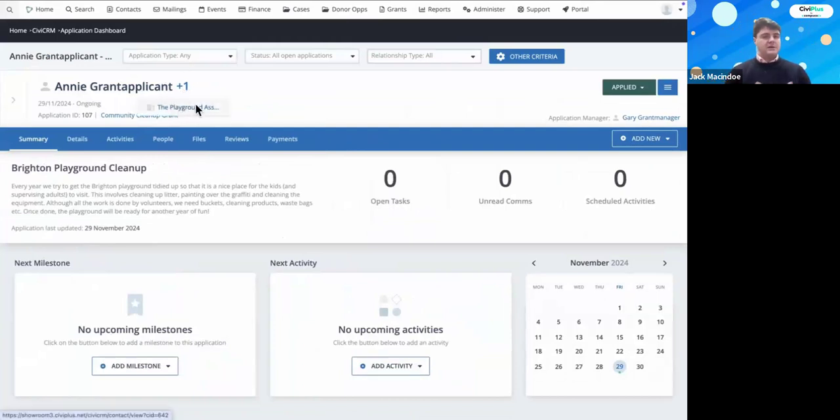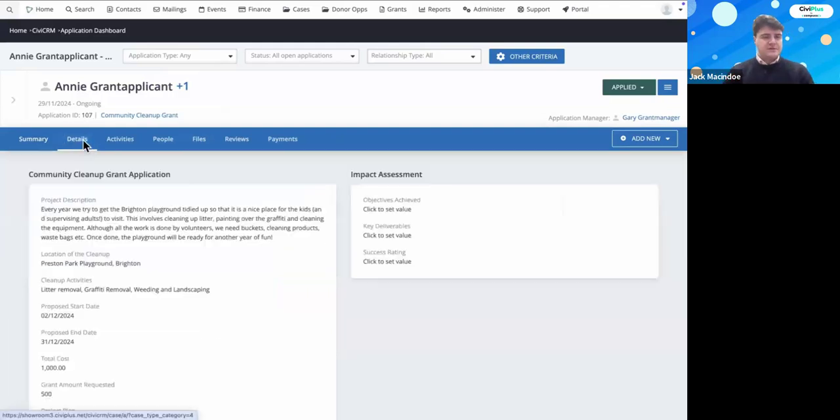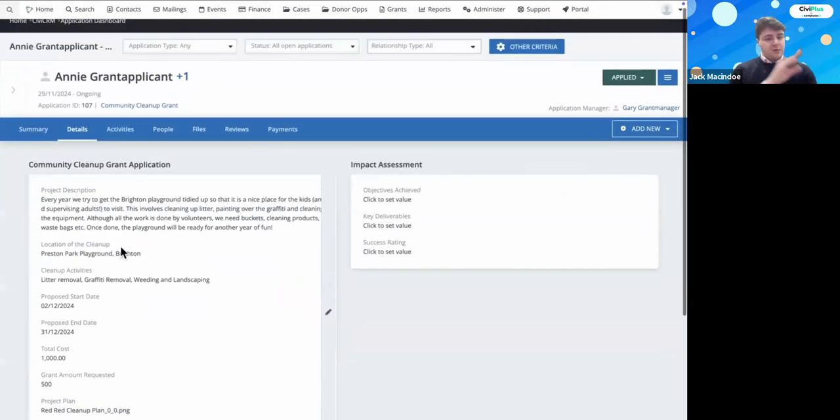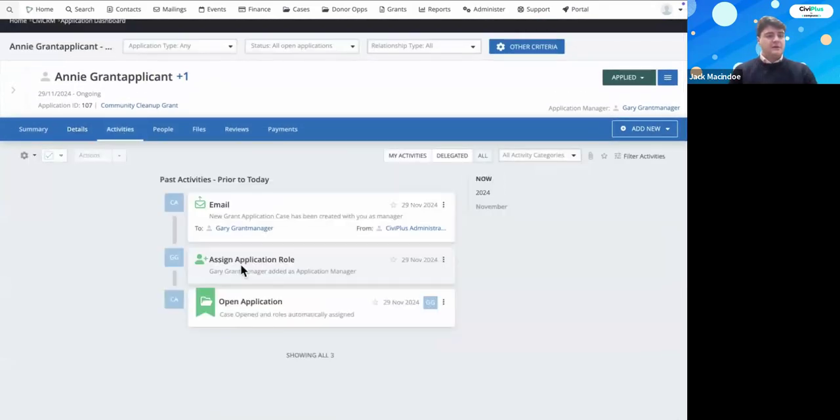So you can see the organization that she's representing, the Playground Association. You can see a subject line and some more information that she's filled in. The form that she filled in on the previous video has pulled all that information immediately through into the grant. And it's also got its own activities timeline. So you can see a chronological list and touch points of everything that's happening with this specific grant.